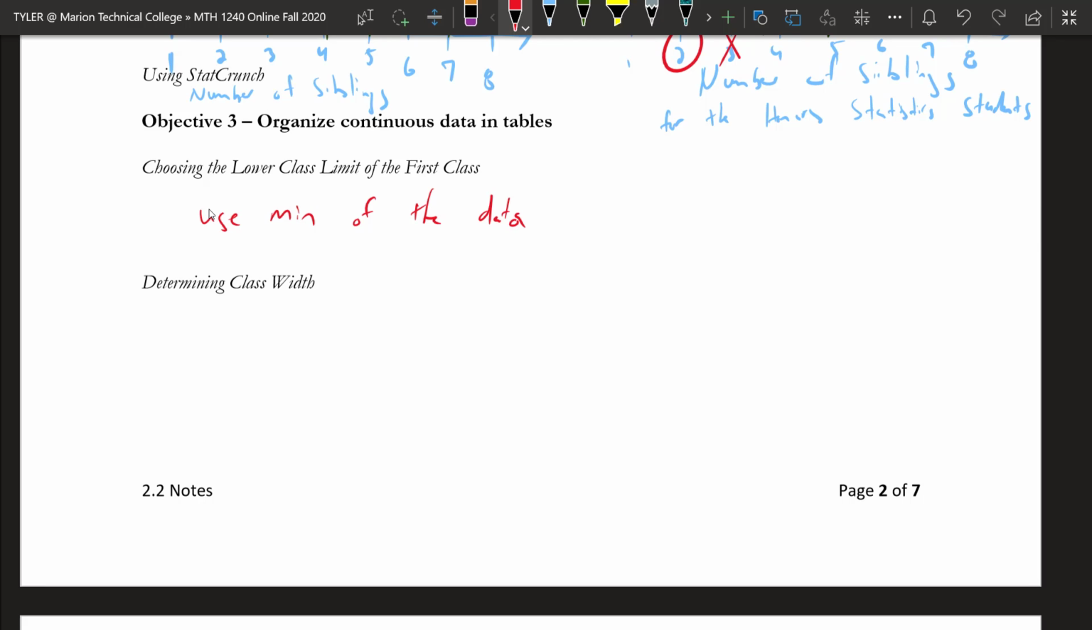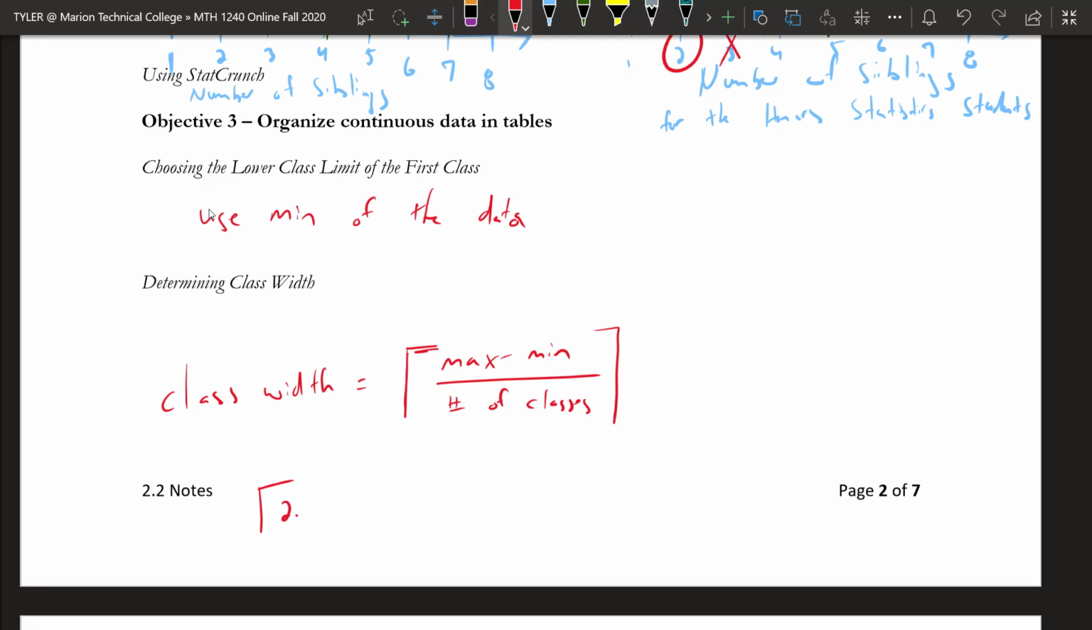And then determining the class width, there is an equation where you take the max minus the min, divide by the number of classes that you want, and then you take the ceiling of that. Remember, ceiling is you always round up. We looked at ceiling and floor functions before. So if I have the ceiling of 2.1, this would be equal to 3. You always go up to the next integer.